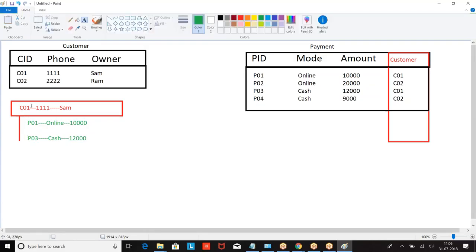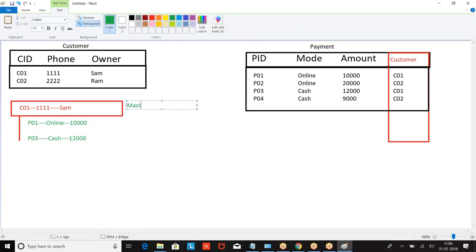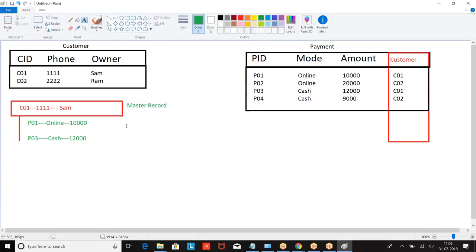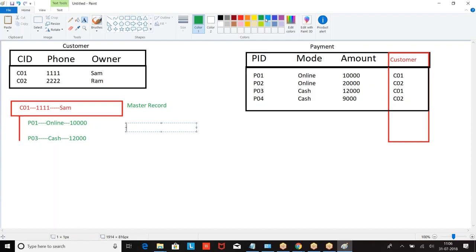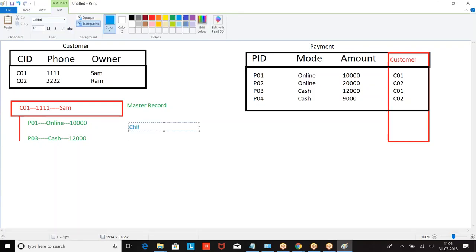Now this is the data. This is a master record, and these are the child records. So C01 1111 Sham is a master record, and P01 and P03 are child records. A master record and these two child records.